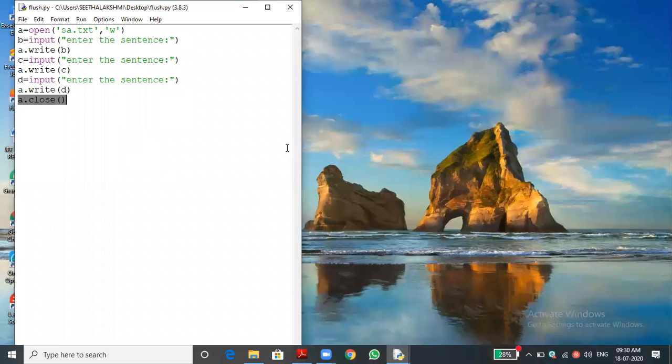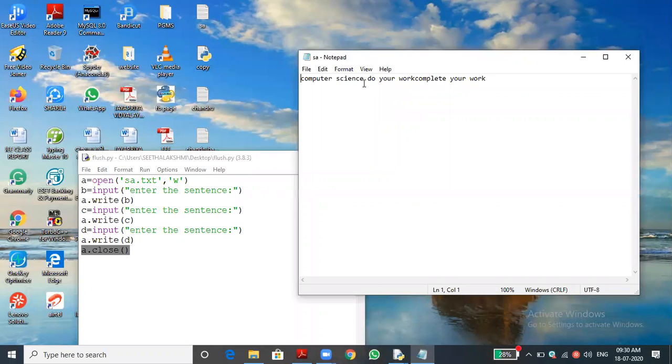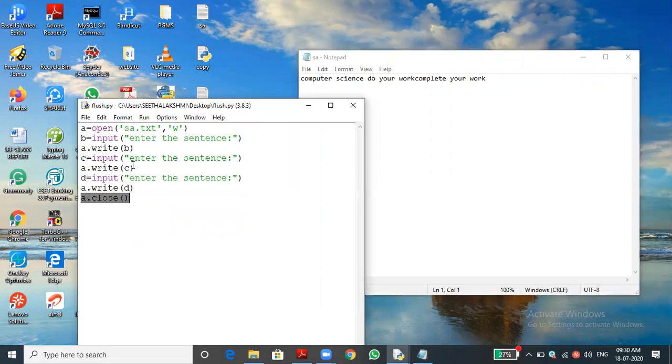Let me see it. One minute. I'm opening the essay file. You can see this: computer science, do your work, complete your work. Could you understand this one? Yes, sir. So now, in real time, I have shown you when the data is actually written. I will come to the point of what is really happening.